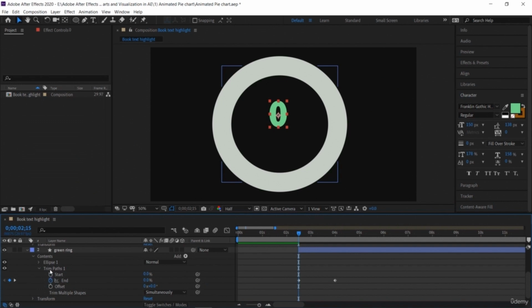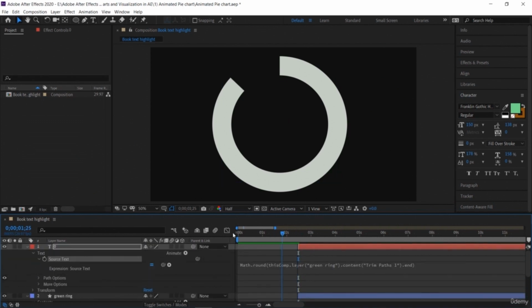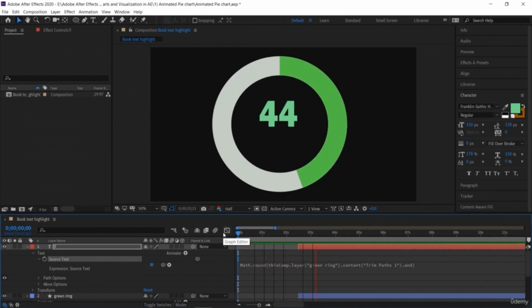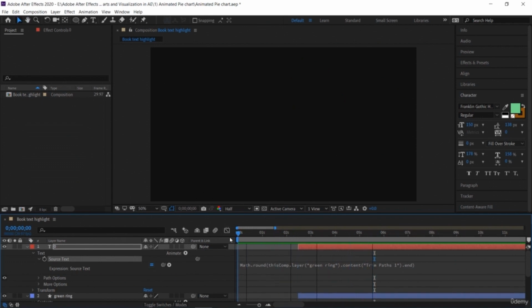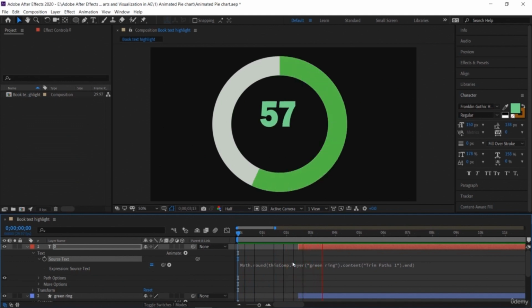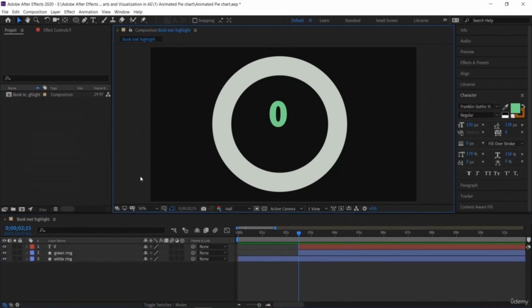You can check it back. Here the trim paths 1 is written. You can rename it. It's not a problem. So just check it out. So here the number is reflecting the ring value. You can press the space bar to preview your animation, and when it is running properly, you can proceed with the next step. So our animation is running as expected, and now we can add one more text.